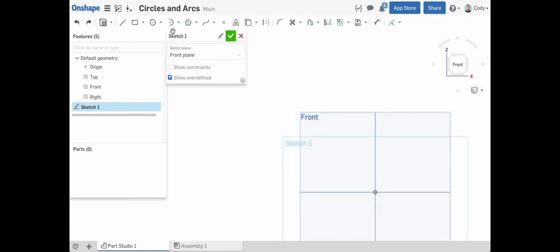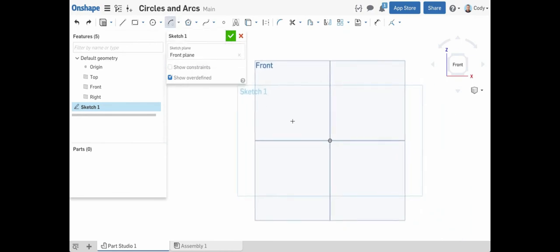The last arc is the center point arc. To create a center point arc, select the command from the toolbar, then move your cursor to where you want the center point of the arc to be. Left-click to establish the arc center, then move your cursor to where you want the first point of the arc. Left-click to start the arc, then move your cursor to where you want the arc to end, and left-click again.